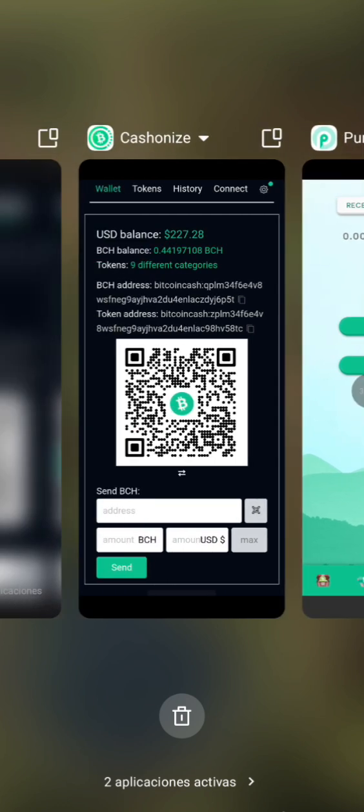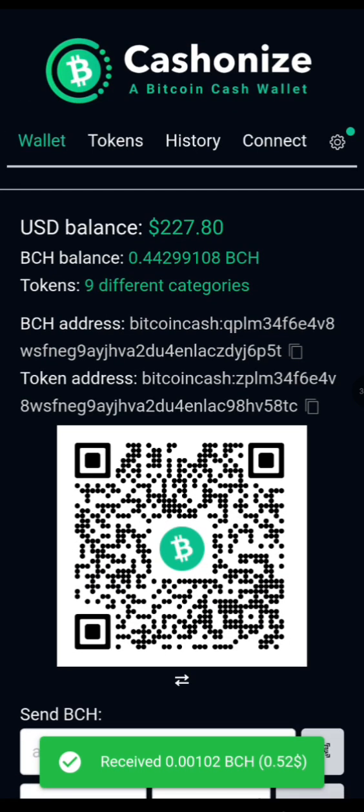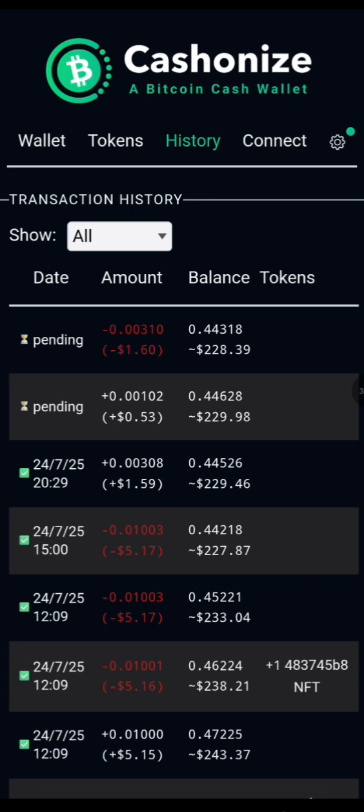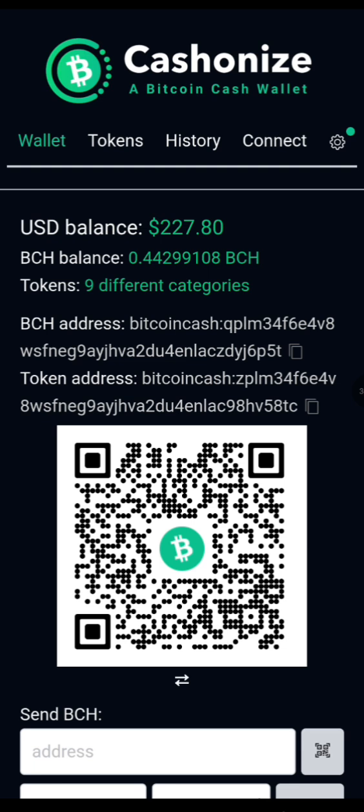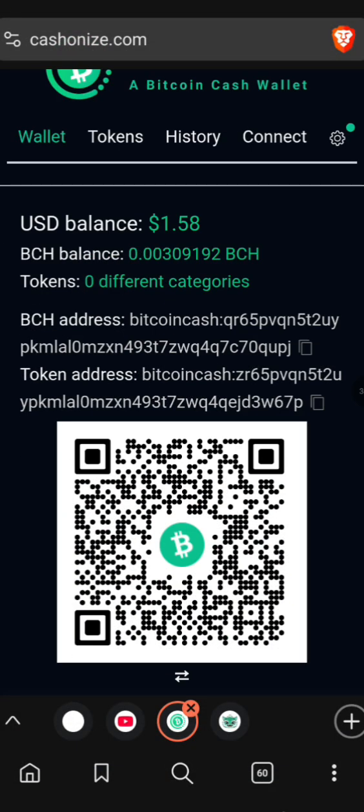Right? Here we check the Cashonize wallet, the Cashonize app, which is not in the browser, it's the app. Here we have the history, and it already has received. Yeah, it says pending. Okay, no problem. Pending is no problem for BCH because we don't have to wait for a confirmation, right? We have zero-confirmation instant transactions. We are using BitcoinCash. We don't have to wait 10 minutes for the block confirmation. Nobody cares about block confirmation times on BCH.